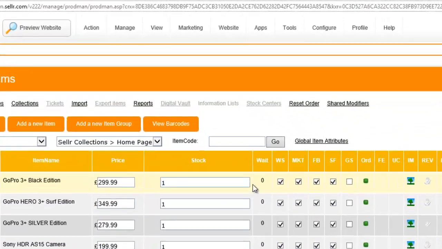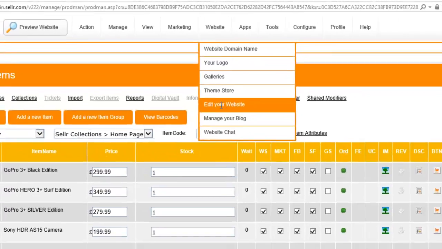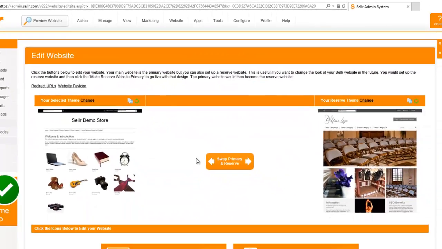So now to edit your website, you go to website, edit your website. And you'll see here there's actually 2 different themes that have been selected. There's a primary theme and a reserve theme. In fact, these are the kind of default themes that you get when you first sign up to Seller. The one on the left we call the quick start theme.